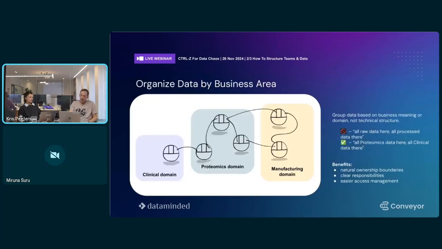But first and foremost, organize data by business area. What do I mean by that? We're going to show an example of a biotech company. Imagine they have a clinical domain, they have a proteomics domain. You have to Google what that meant. It's apparently the study of proteins. And you have a manufacturing domain, and they all have their own data sets and their own data products, and they want to collaborate with each other.